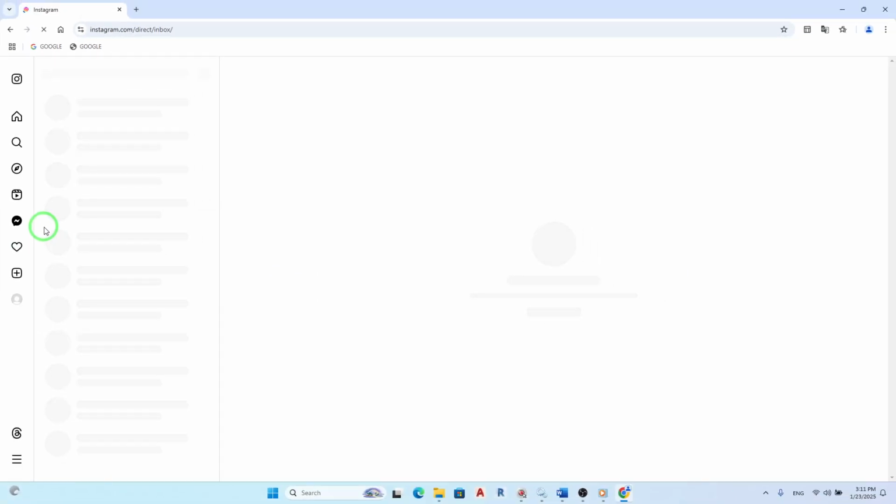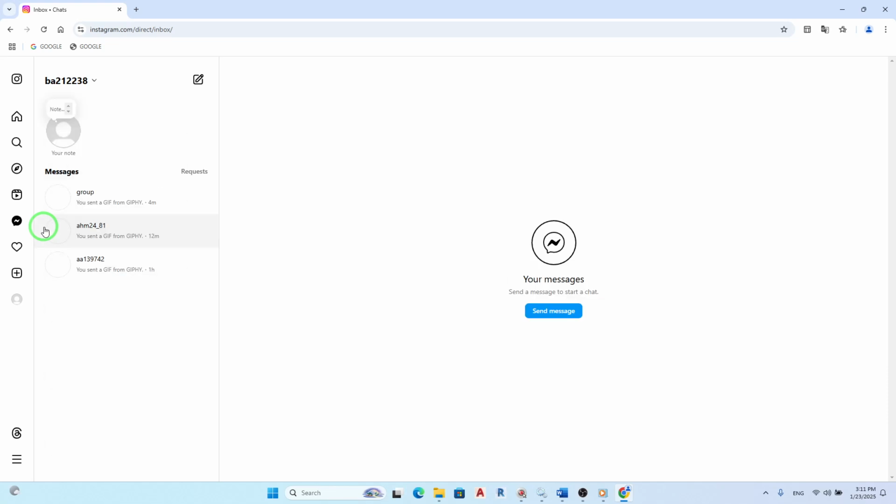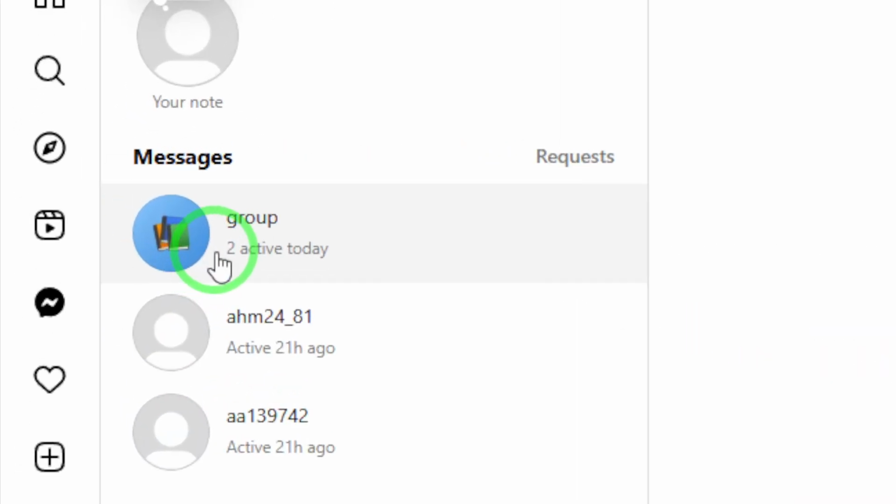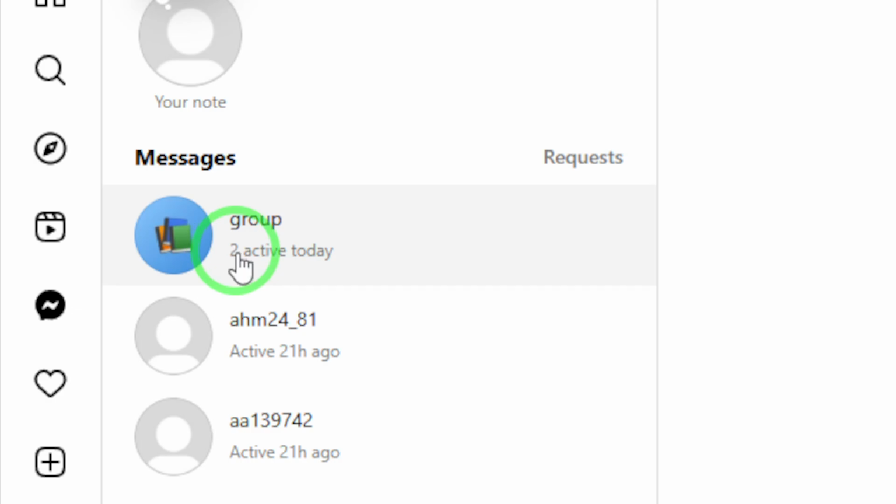Next, you'll want to open the group chat where you sent the GIF. Scroll through your conversations until you find the group you're looking for, and click on it to open the chat window. Now comes the crucial part, finding the GIF message you want to unsend.